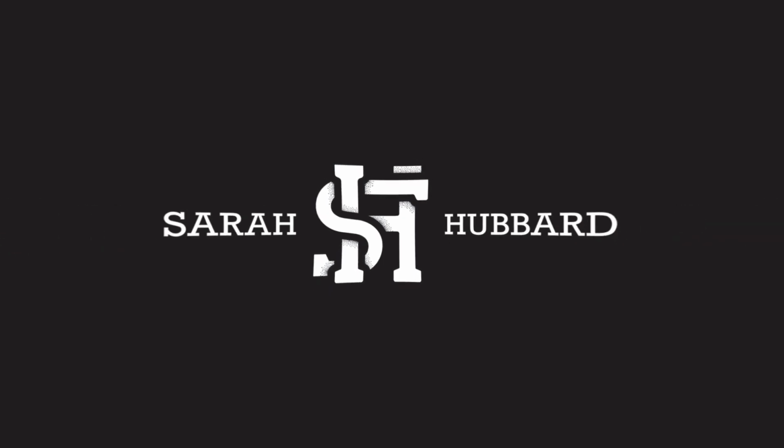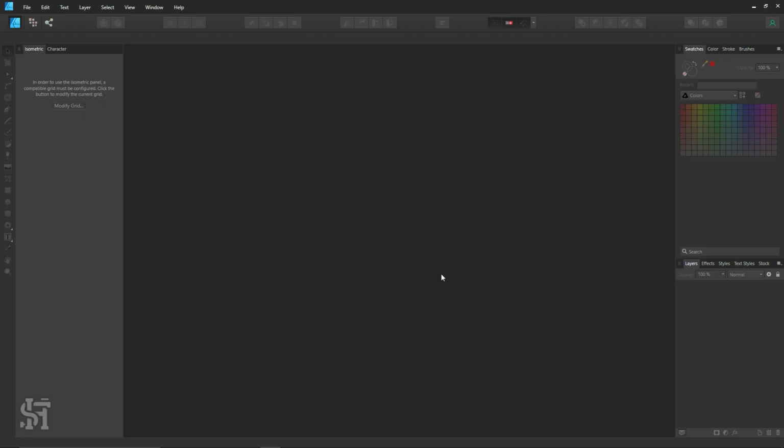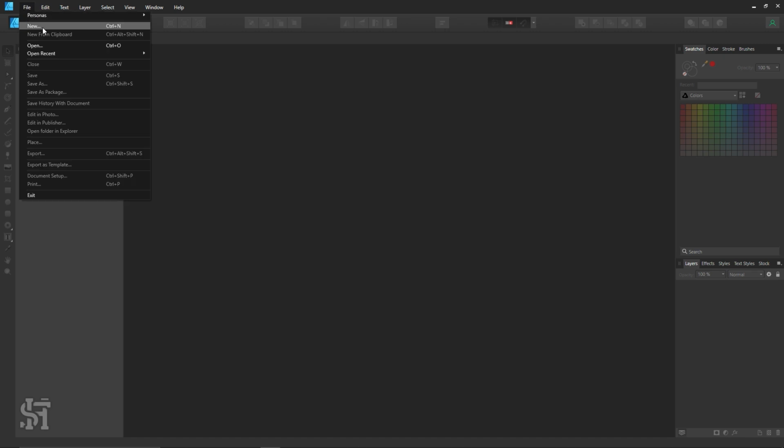Hi guys, Sarah here, and today we're going to create some isometric stairs in Affinity Designer. I've done a lot of isometric illustrations recently, and I thought it might be a nice idea to show you how to do the stairs. If you're someone trying to get into isometric illustrations, or you're just really curious how the stairs work, they're very, very simple, but I thought it might be good to show you anyway.